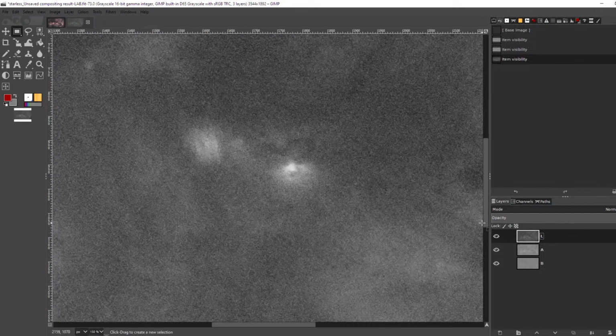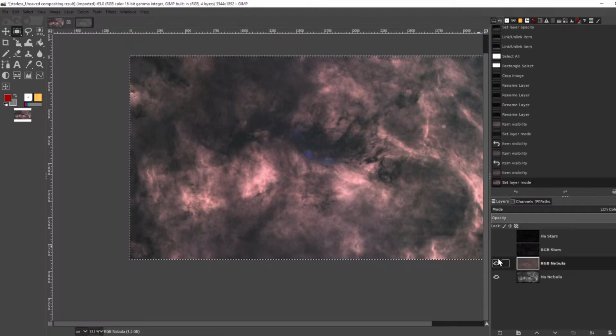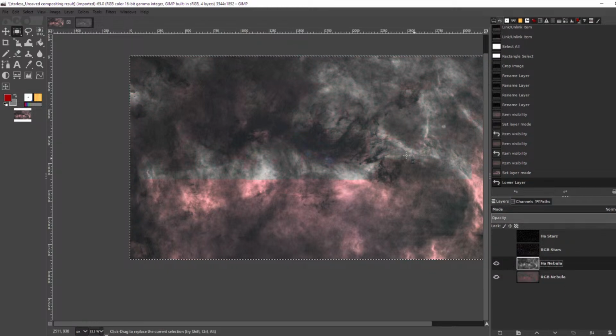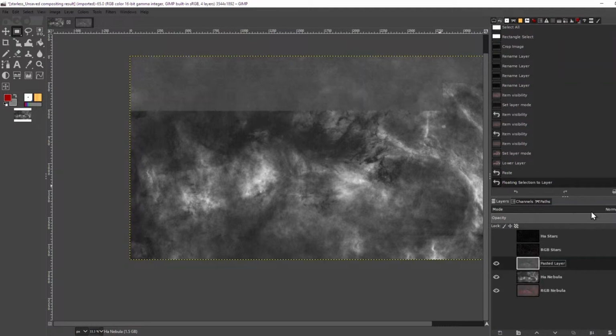So here we go. We got this selected. I'm going to select all, so Control A for select all, and then Control C to copy it. I'm going to go back into here and move this down so we have just the HA showing. We're going to paste the L layer into it, to a new layer.